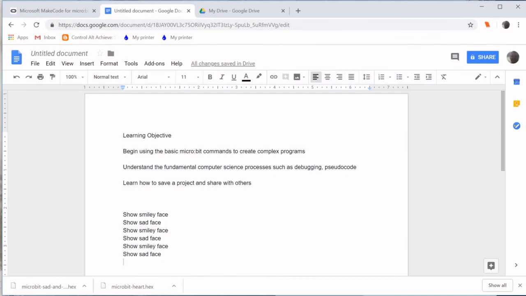All right, so we began using the BBC Microbit commands to make complex programs. Hopefully we got some introduction to debugging and pseudocode, and we learned how to save a project and share it with others.